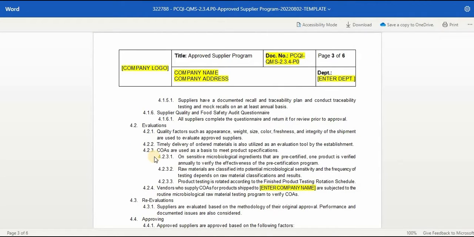On sensitive microbiological ingredients that are pre-certified, one product is verified annually to verify the effectiveness of the pre-certification program. Raw materials are classified into potential microbiological sensitivity, and the frequency of testing depends on raw materials classifications and results. And product testing is rotated according to the finished product testing rotation schedule. And fourth, vendors who supply COAs for products shipped to the company are subjected to the routine microbiological raw material testing program to verify COAs.